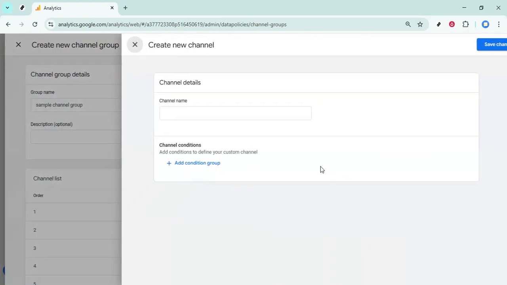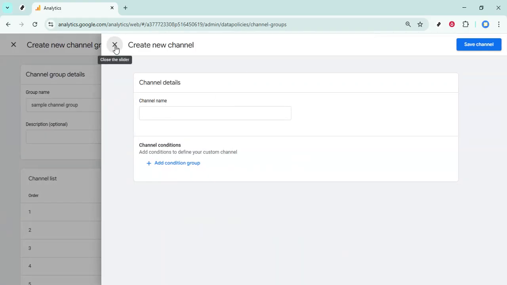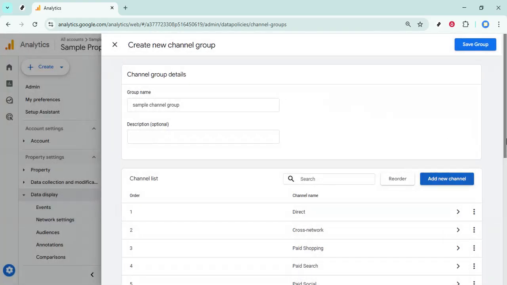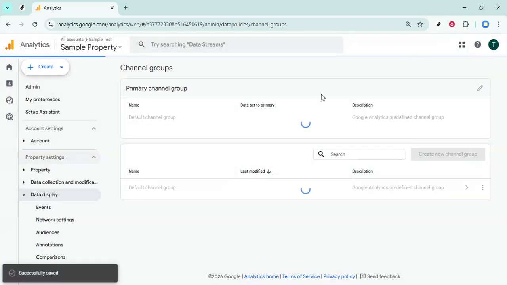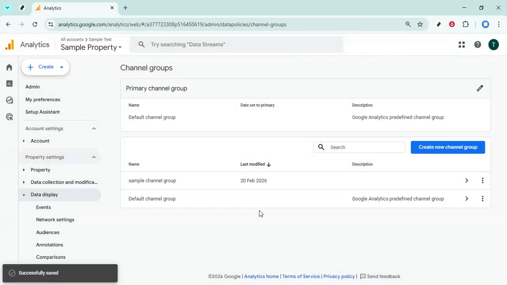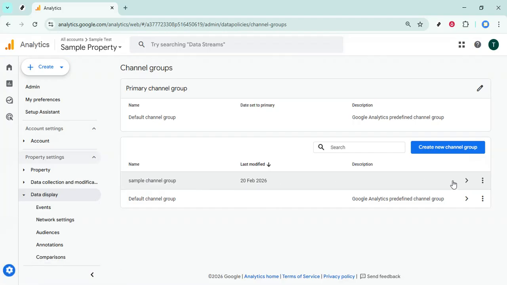Once you're happy with the name, the optional description, the order of the channels, and any edits or additions you've made, scroll down and click Save Group. Google Analytics will now save this custom channel group and make it available in your reports. Remember that changes may not retroactively apply to all historical data in every context, so consider that when evaluating your trends. That's all you need to set up custom channel groups in Google Analytics 4.